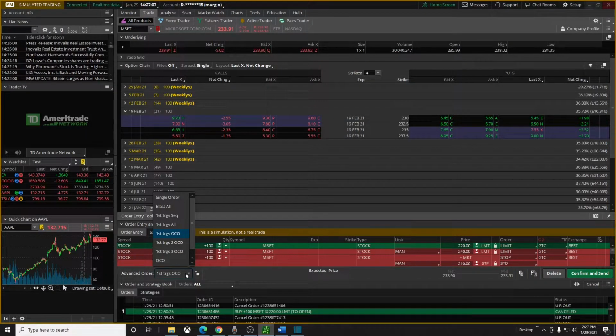Now, we've already talked enough about first triggers OCO, so we'll skip over that, and we'll talk about first triggers 2 OCOs and first triggers 3 OCOs. Now, the times you may want to use that is when you have a different profit target on your shares. So again, we're buying 100 shares of Microsoft, but let's say we wanted to sell 50 of those shares when it went up to 250, and 50 of those shares when it went up to 240.